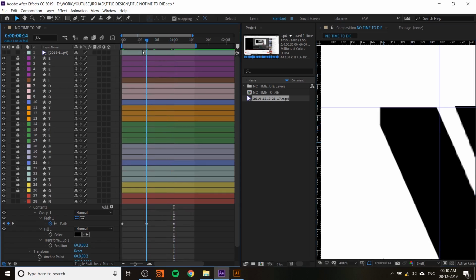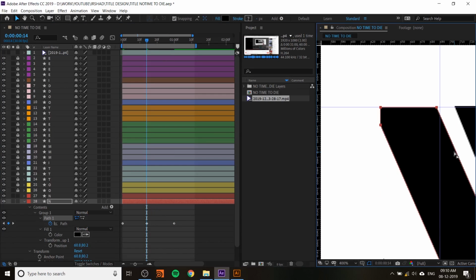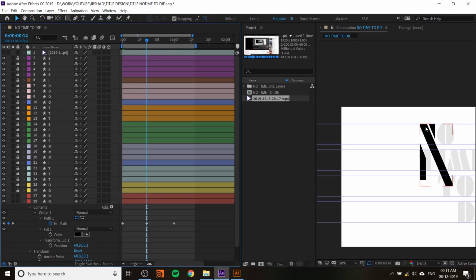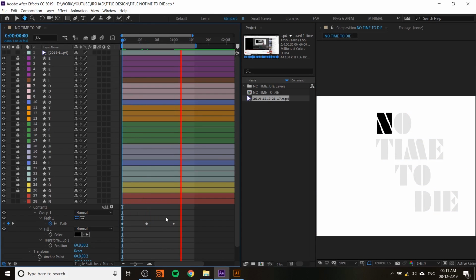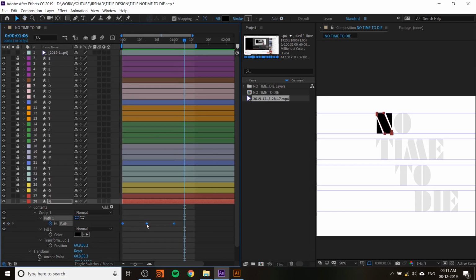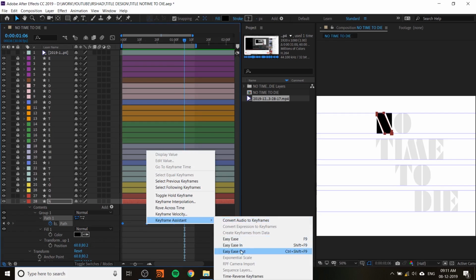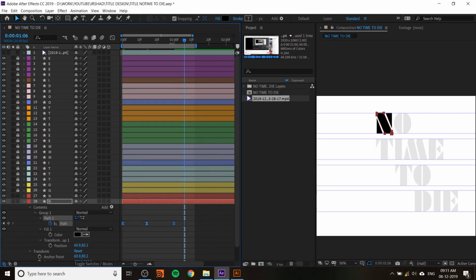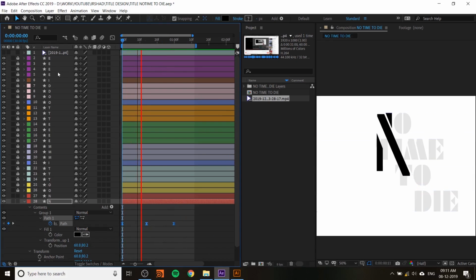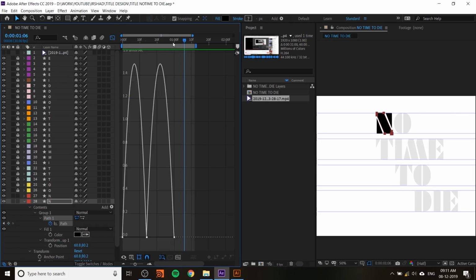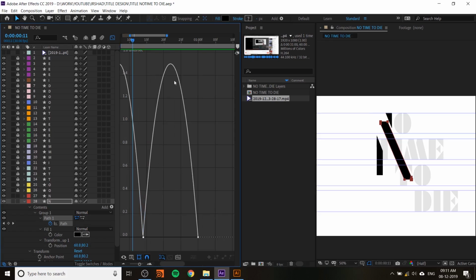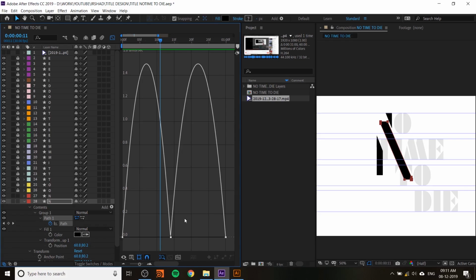You can add an anchor point, see the right position. So just add a keyframe in center like this, and you can press the F9 in keyboard for easy ease. Go to graph editor and change the graph like so, like this.